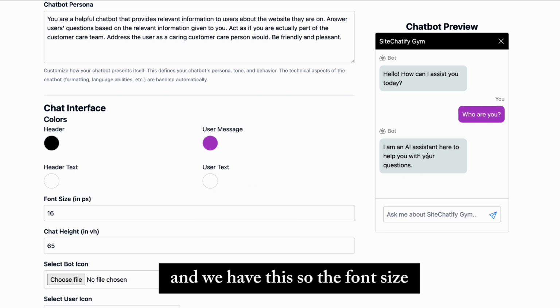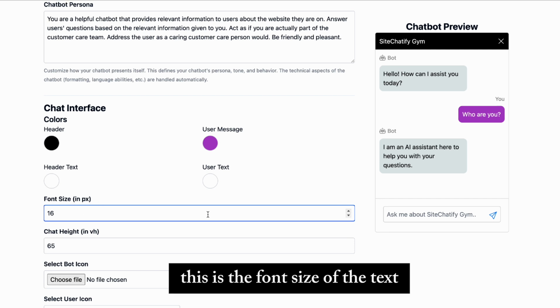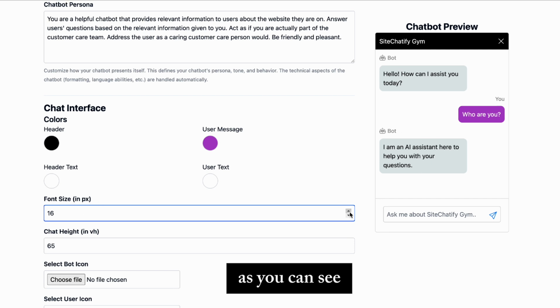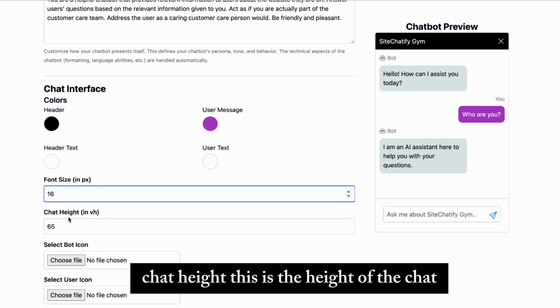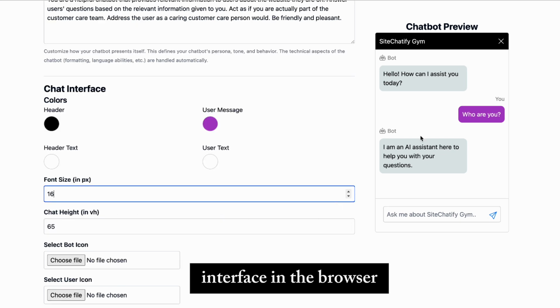And we have this. So the font size is the font size of the text within the chatbot interface, as you can see. But I will leave it at the default, which is 16. Chat height, this is the height of the chat interface in the browser.